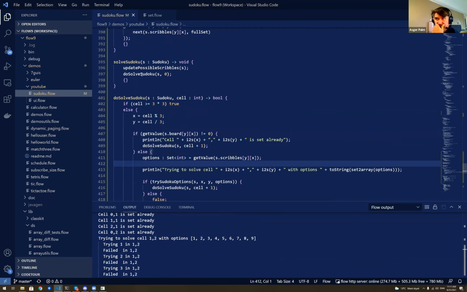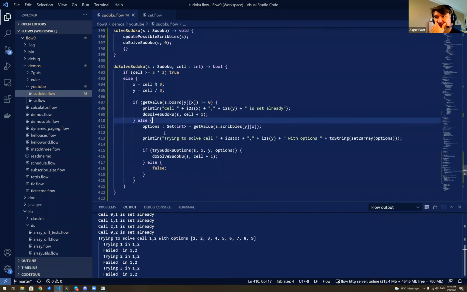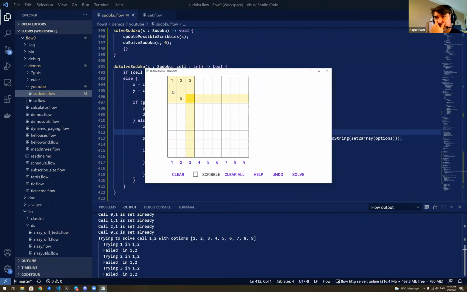Didn't we calculate update possible scribbles up. So here, and when we, so that's surprising, isn't it? It shouldn't have all of those. And it did something strange here. So clearly something's wrong.